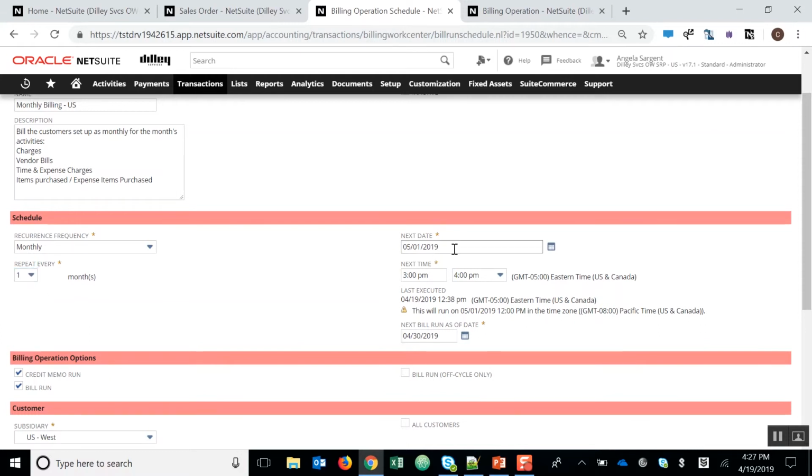The schedule will always dictate the next run date that we have for this particular billing operations. We'll even specify a time at which we want to run it.